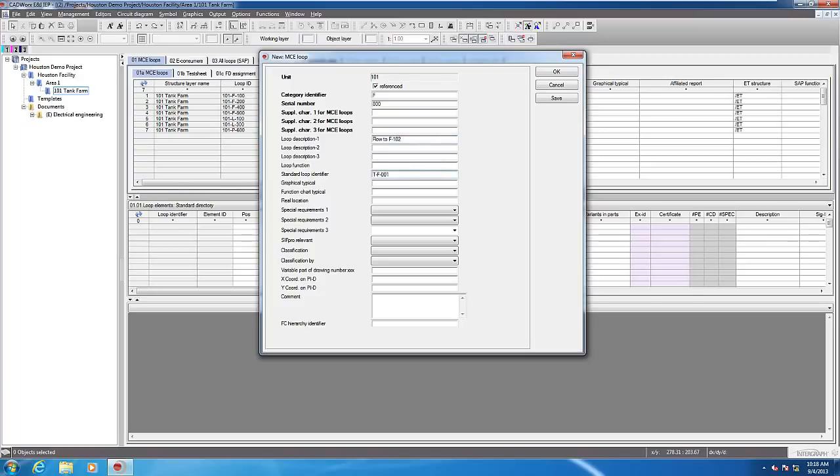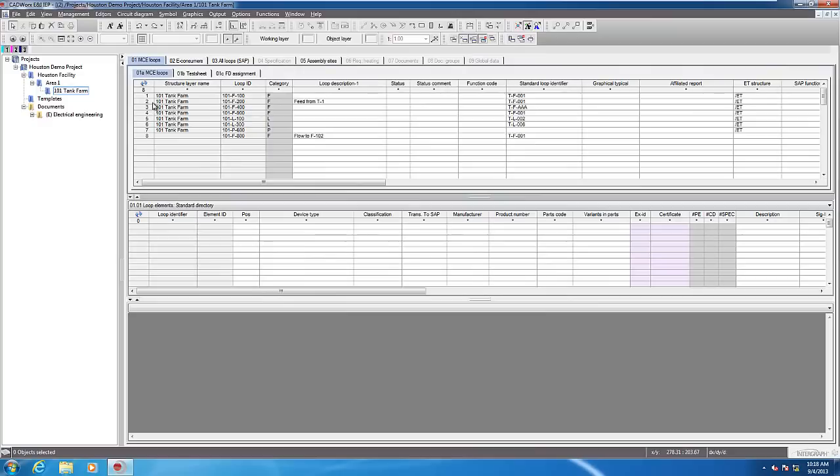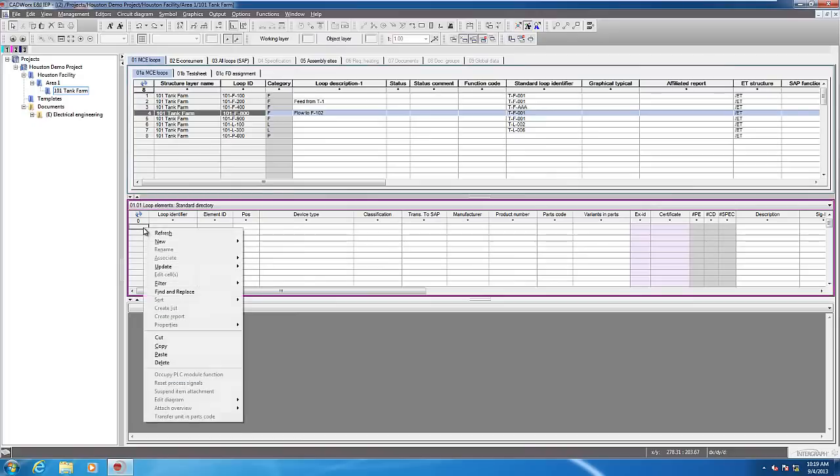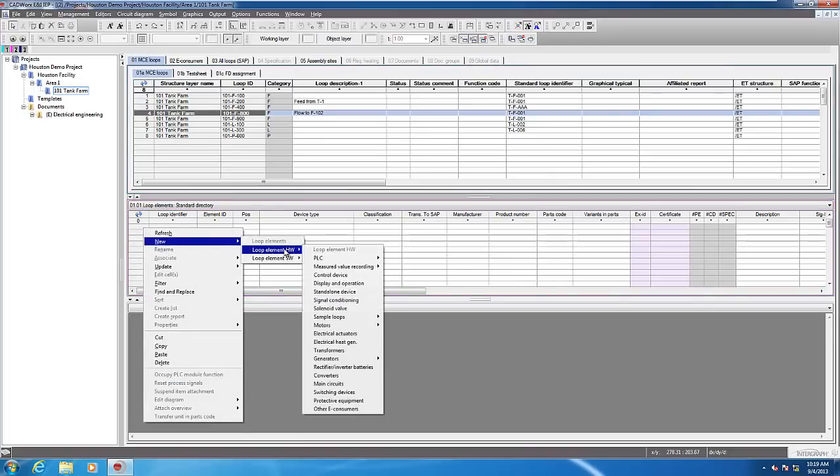And this loop identifier is very powerful. And one of the things that we're going to pull from this loop identifier, we're going to utilize a standard template that's going to quickly allow us to create a new loop diagram report. Okay, so at this point you click on the loop, you see no loop elements in the standard directory list, so we need to begin to add some new loop elements or new instruments into this loop.